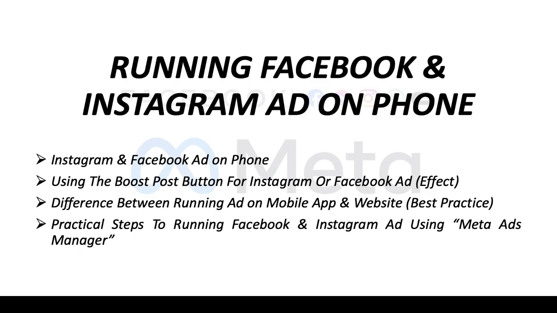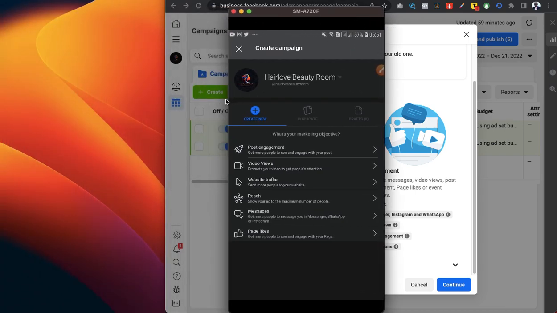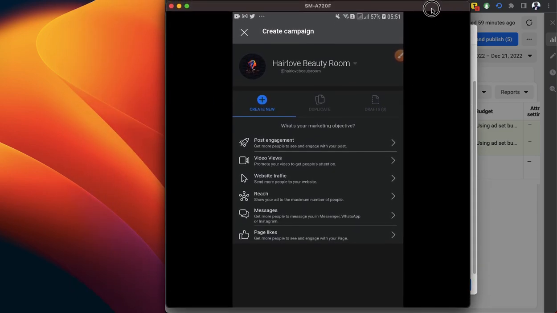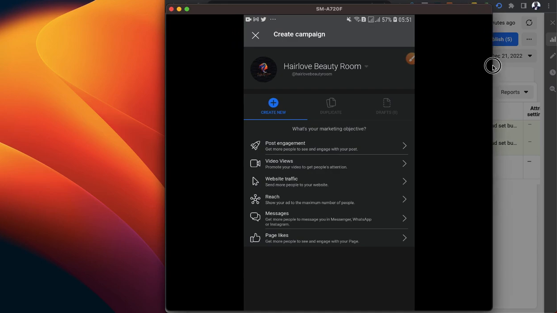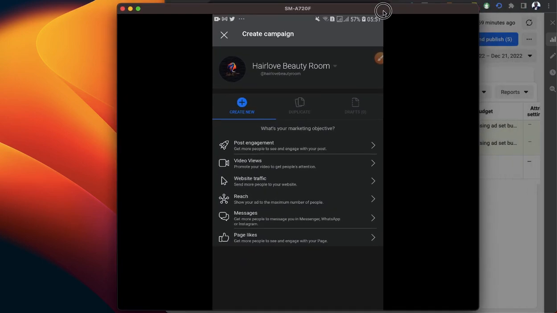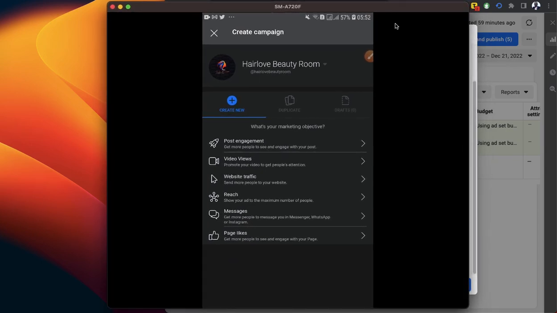So we are going to be using this app. I think I'll have to bring this one to the center now, or probably I have to magnetize it. This is the business of the day. Okay, so this is it, guys. I'll be walking us through how to run either a Facebook or Instagram ad using our phones.